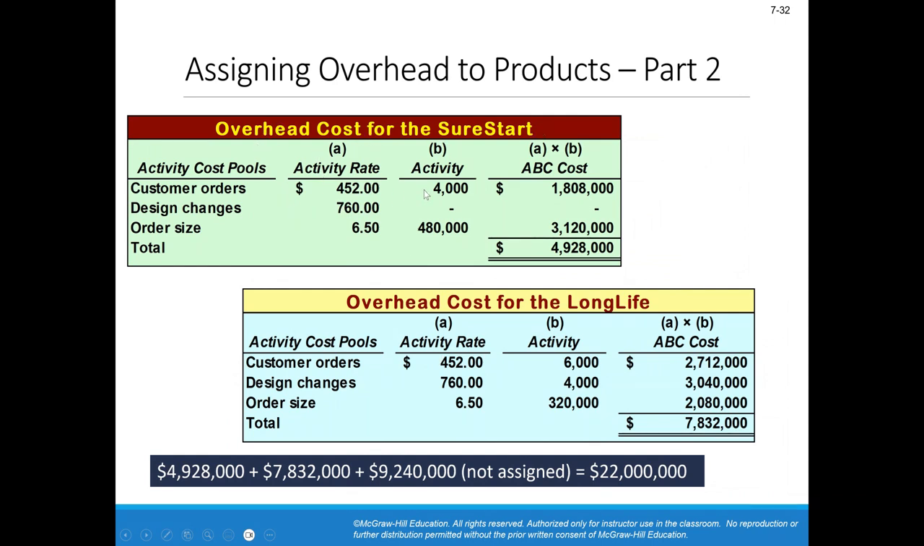And so for Sure Start, again, 4,000 activity times that rate for each order is 1808. No design changes. Order size. Okay, so we come up with the overhead of 4,928, and we can divide 800,000 into that, and that will give us our overhead cost per battery. And then for Long Life, same thing. So you see that for Long Life, we have 400,000 batteries that cost us 7.8 million. Here we've got 800,000 batteries that cost us 4.9 million. So we have absorbed all of the overhead.